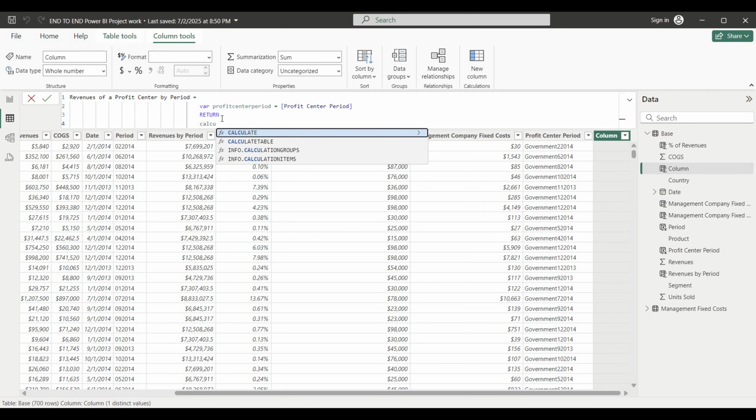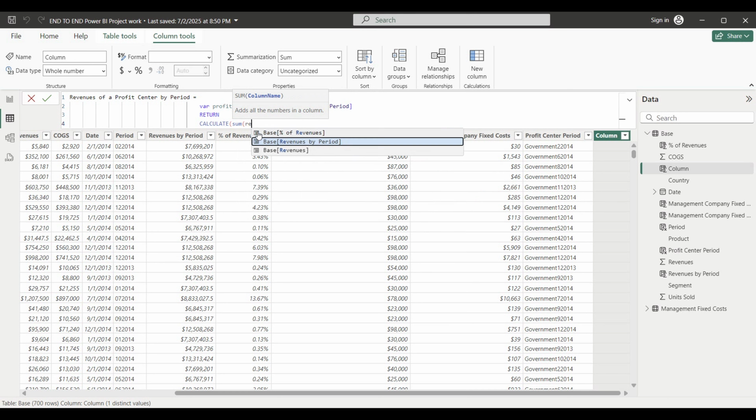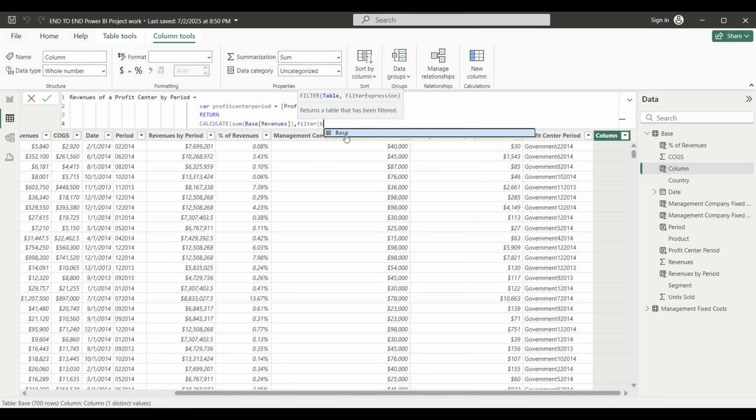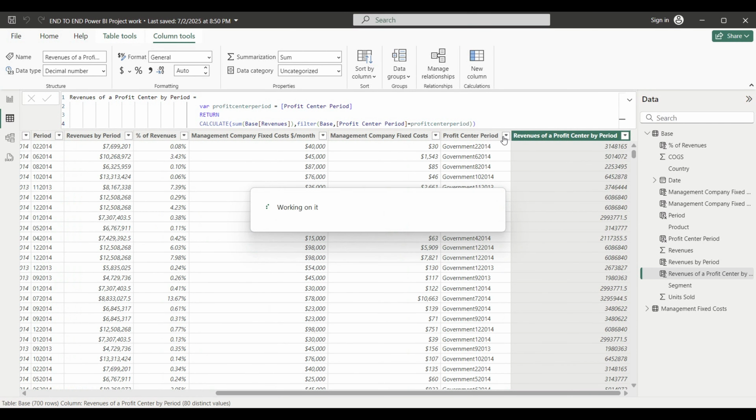Starting with the CALCULATE function, we will be calculating the sum of the revenues. But we don't need the whole column to be summed up. We just need the totals for the revenues for the current period. So we're adding the FILTER function. We're filtering the whole base table, and the filtering criteria will be profit center period equals the profit center variable that we've just created. We are done. Let's assign dollar format for this column.